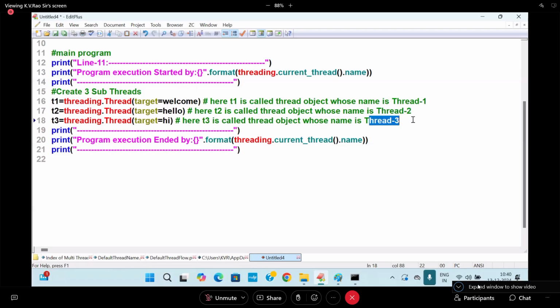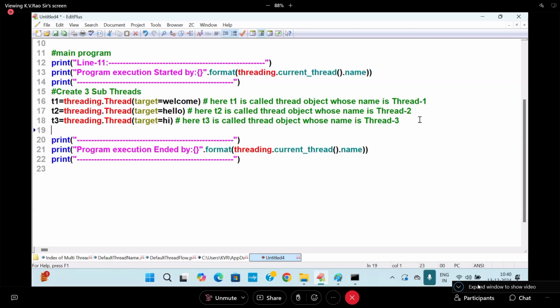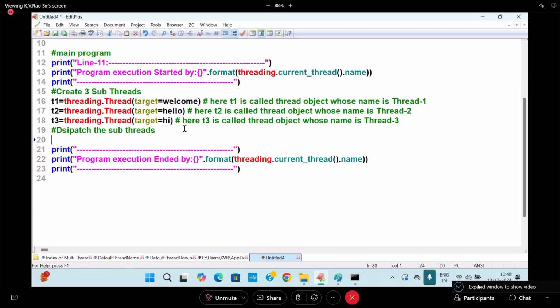What is the main thread? Main thread only. It is printed here as main thread. When I go for T1, T2, T3, these are called subthreads, created and ready to execute welcome, hello, hi. Now, dispatch the subthreads. Dispatching means send. You, T1, do this. T2, you do this. T3, you do that. They said, okay sir, I will do.